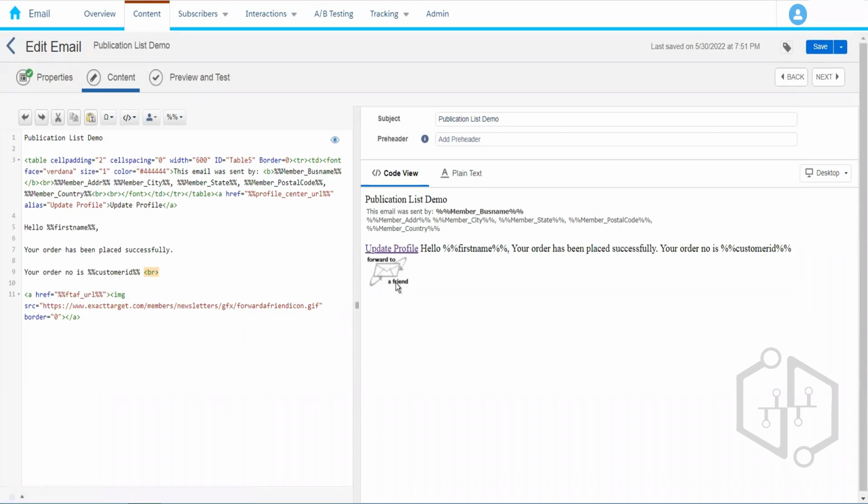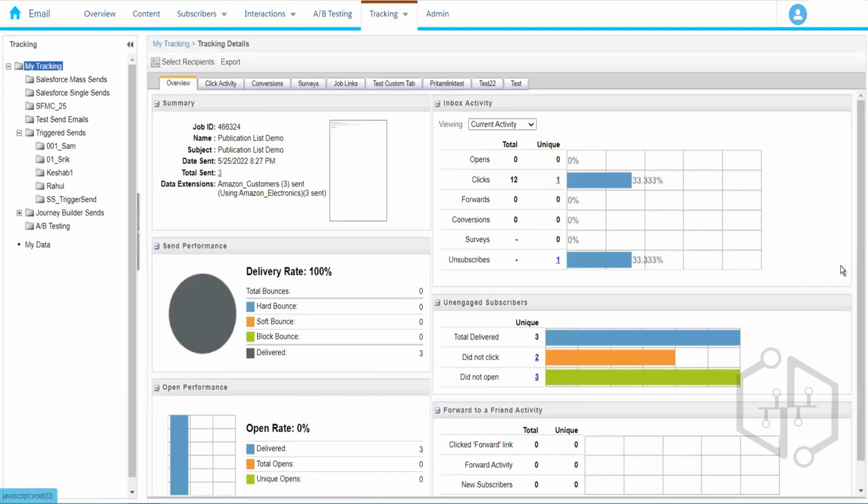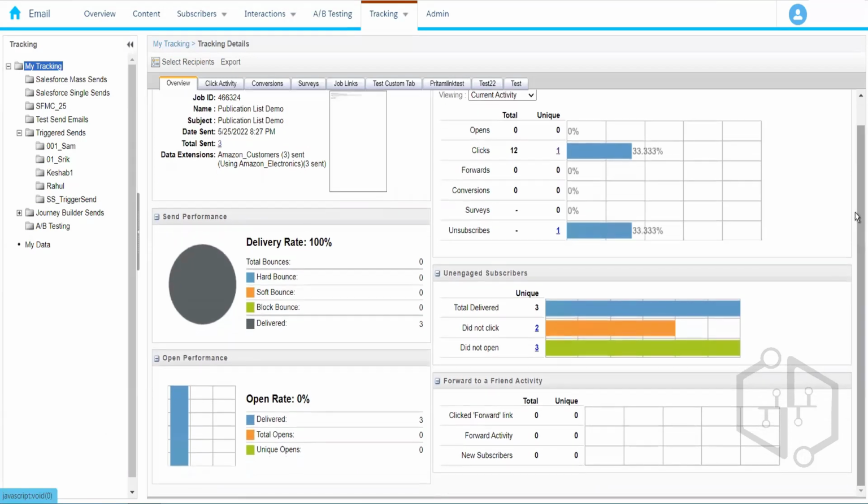how many times a subscriber forwarded this email to a friend using this particular link, and these kinds of things. So you can try this one. What will happen when you click on this link? It will open up a form, and in that form you will have to enter the email address to whom you want to forward this email. So that is like forward. It says how many total forwards and how many unique forwards.